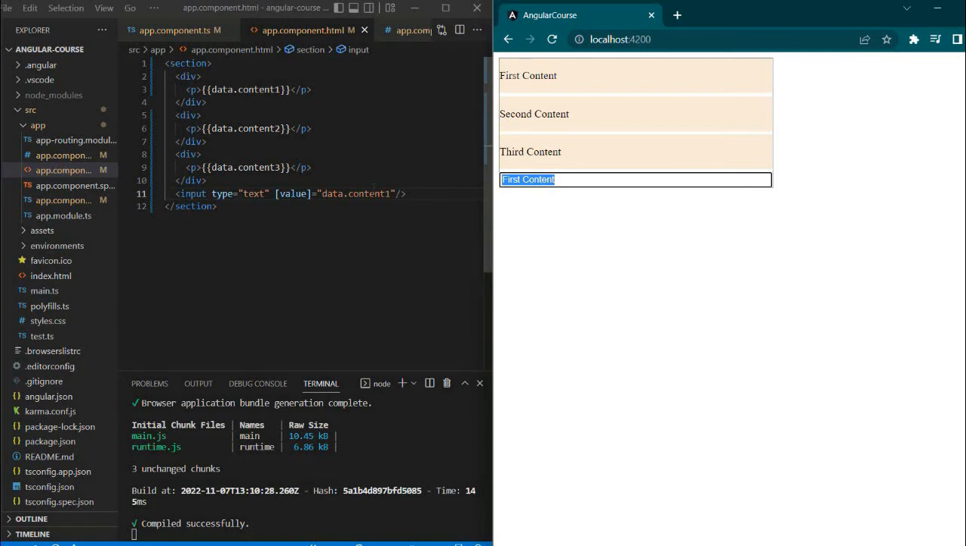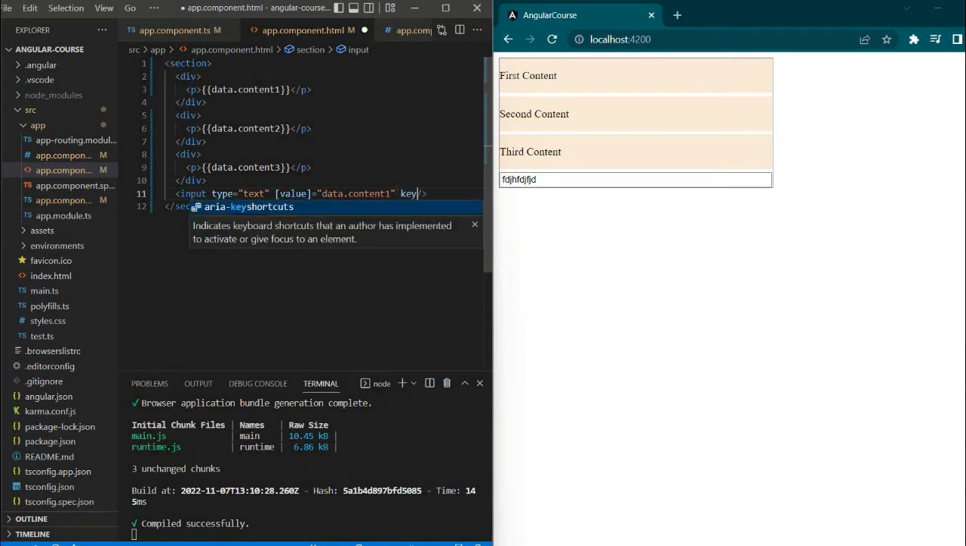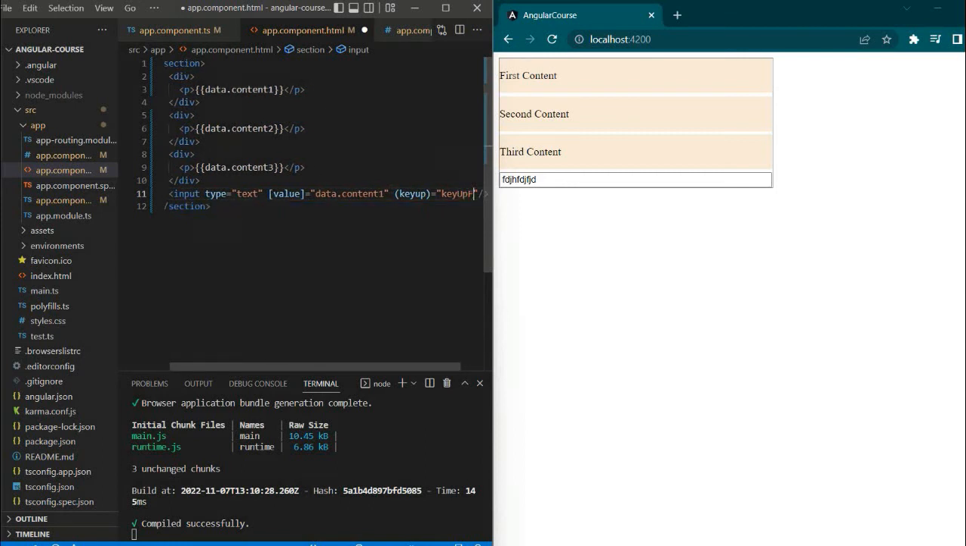Okay. Now, how would I change this value? Whatever I change, let's say I put some value here, the same would be changing here also, right? To do that, I'll use an event. So let's say the key up event. So this is our event, and I'll be calling a function name, key up function. So this is the function calling happening here, right?